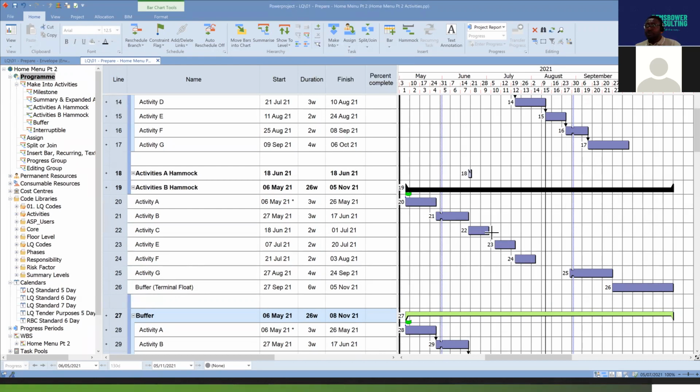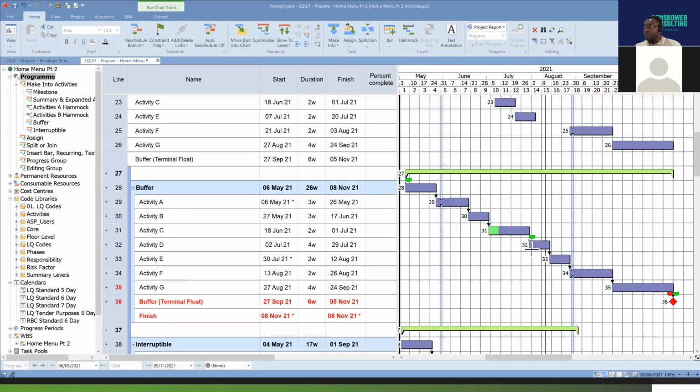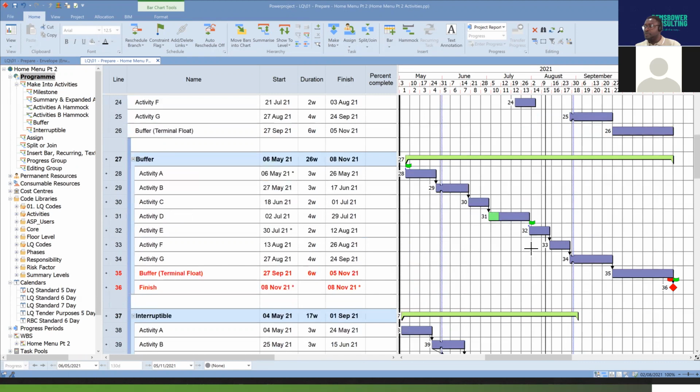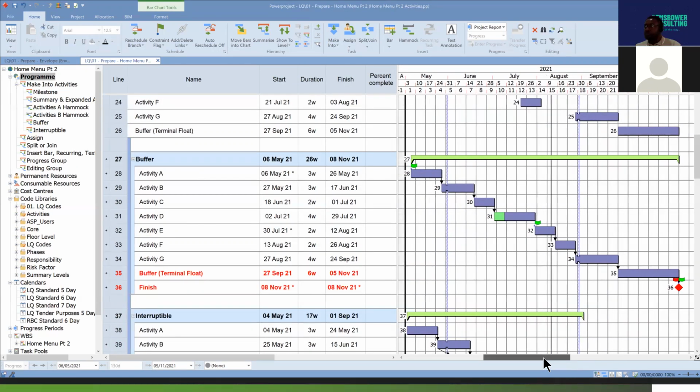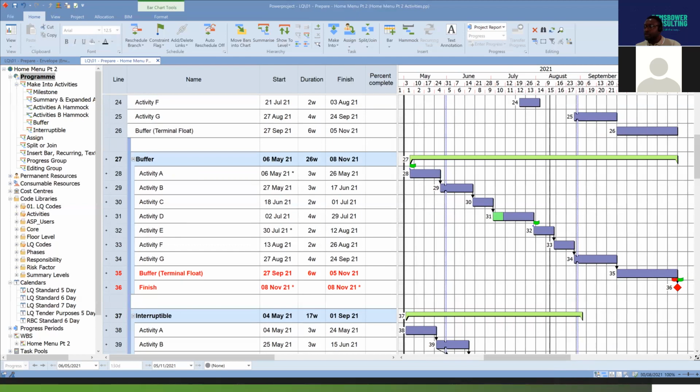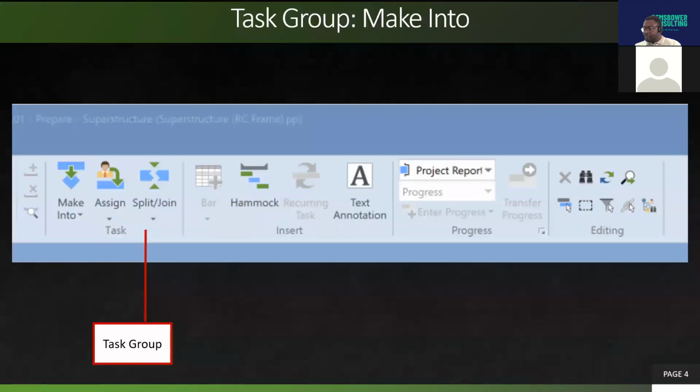Now, let's move away from Hammock and look at buffer tasks. Okay, let's look at buffer tasks. Just before then, let's show this content here. So what's a buffer task?